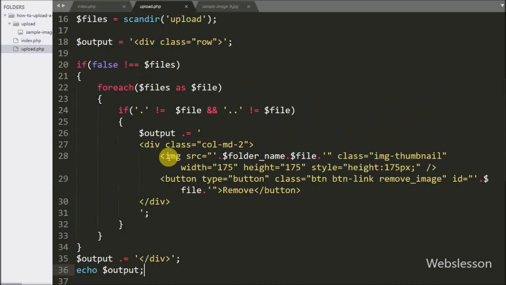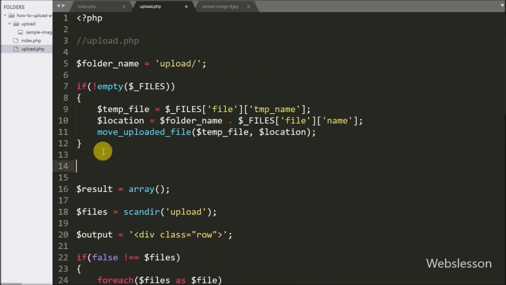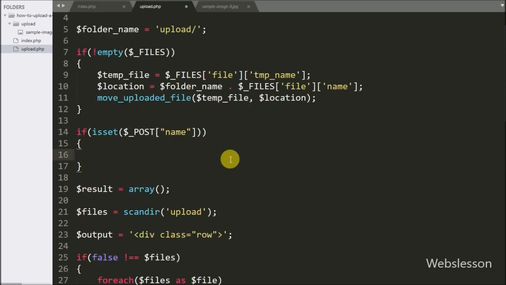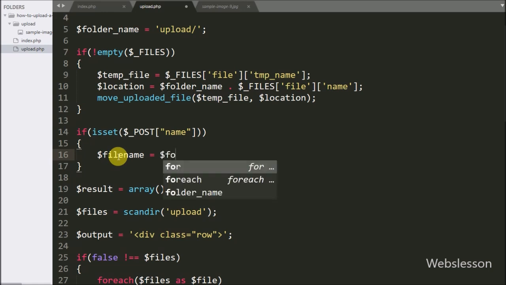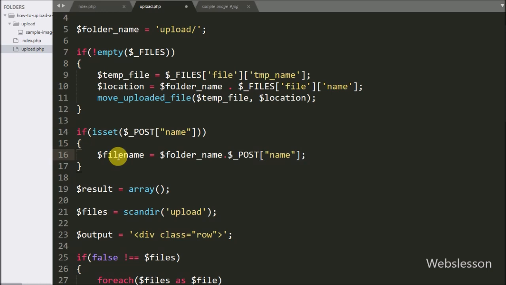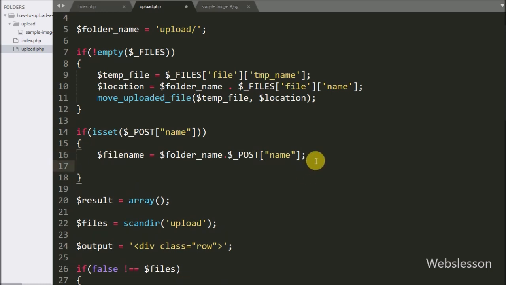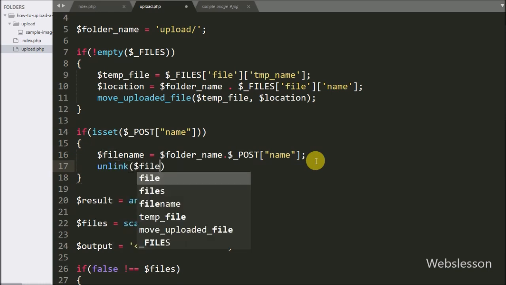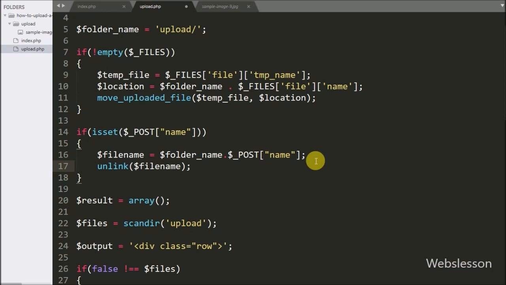Now we go to the upload.php file, and here we write an if statement, and under the condition we write the isset function with the $_POST name variable. If this variable value is set, then it will execute the if block of code. Under this block we write the $file name variable equal to the $folder variable concatenated with the $_POST name variable. Here we store the file location with name details under the $file variable. After this we write the unlink function with the $file variable. This function will delete the particular image from the upload folder. So here our code is ready.